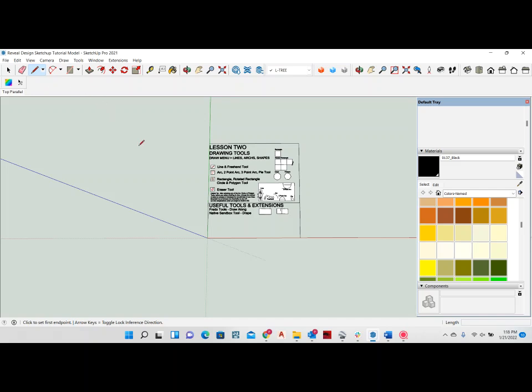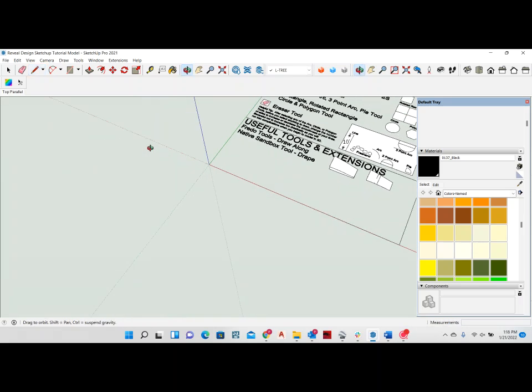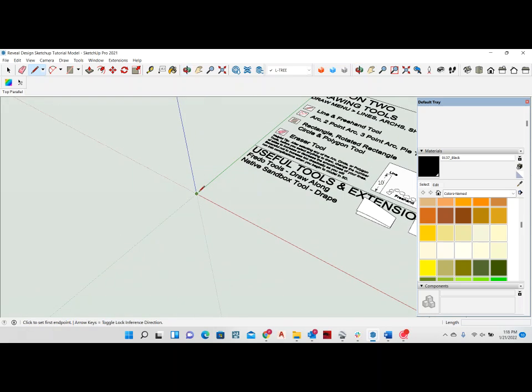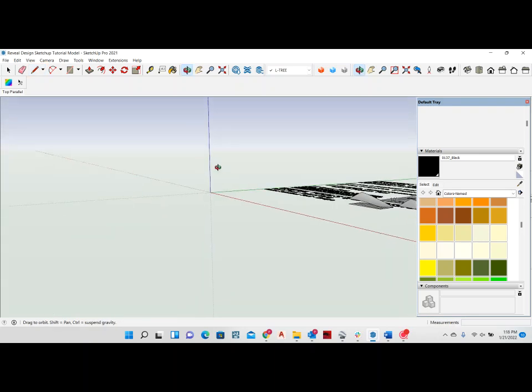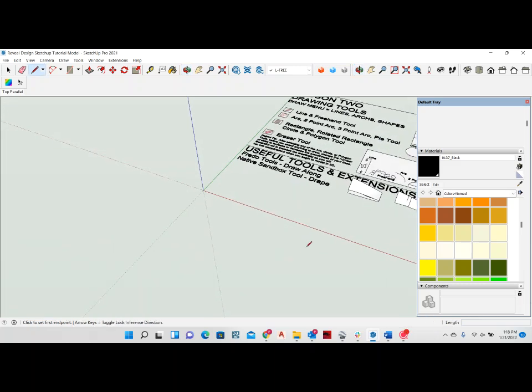So if you click on that line, the keyboard shortcut for that is L. And that should be the default for the line tool. But how that works is, again, we've got to look back to our axis lines. We've got the green line going out this way. We've got the red line going out this way. And then we've got the blue line, which is our vertical line going up and down.